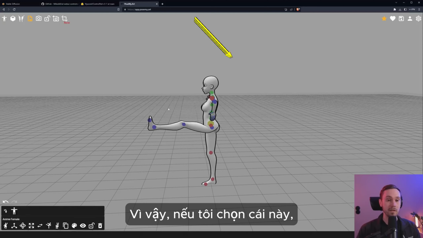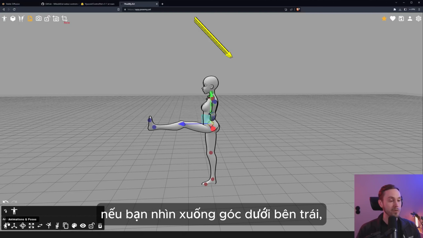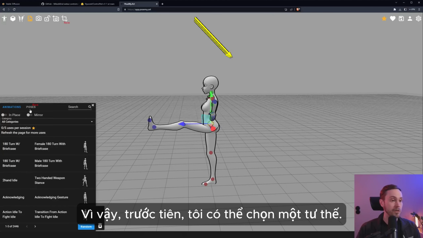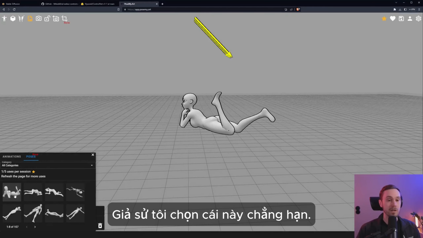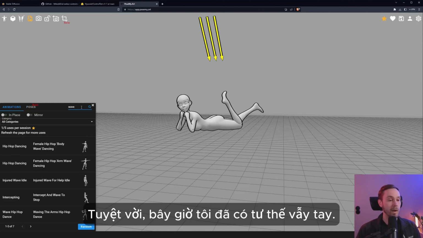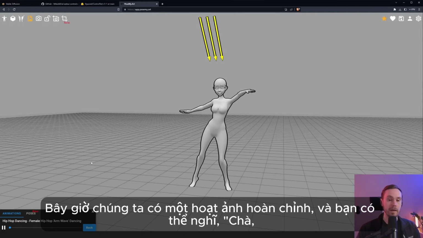So if I select this, or just press a little character down here, if you go to the bottom left, you have animations and poses. So first off, you can just pick a pose. Let's say I take this one, for example. I mean, that's great. I've now written wave. Let's take this one here. And now we get a full animation.